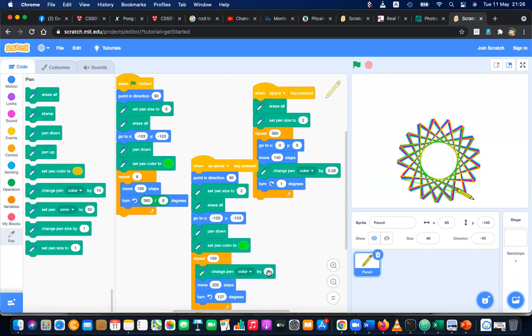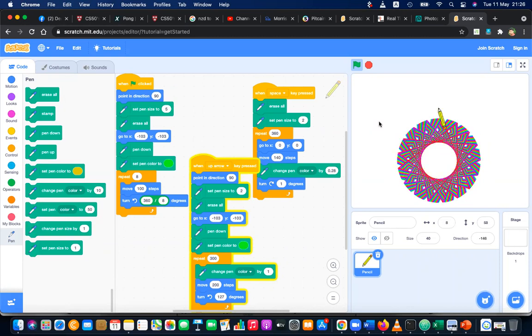And change color by 1 and just repeat this, let's say 300 steps. Different colors. Okay, nice. Okay, nice color wheel.